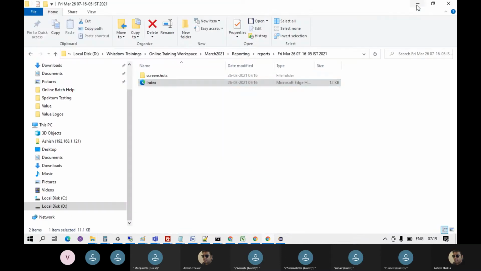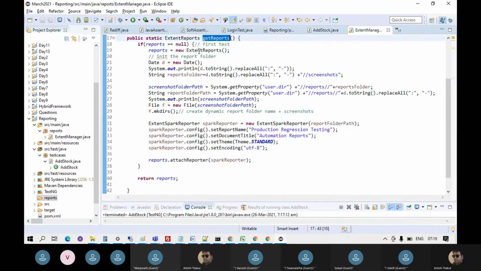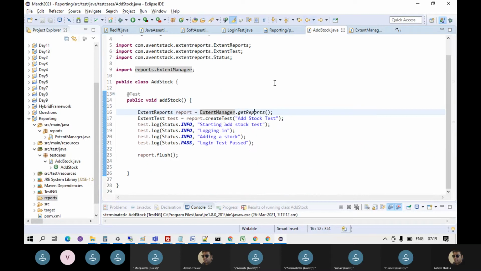Now, how do we achieve all these things? This is done through this class. Now let us come over to this class, the getReports function. The getReports function is supposed to return me the object of ExtentReports. It is static in nature, so that I can call this function without creating the object of ExtentManager.